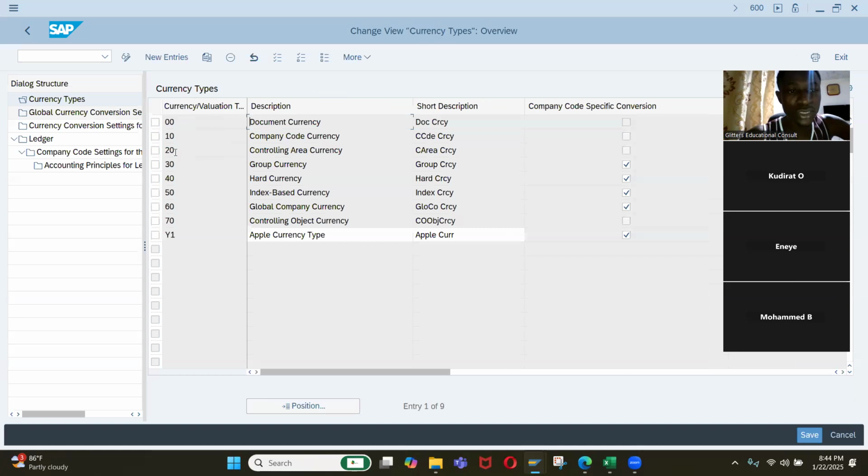So you can see currency valuation type, which is 0010. 00 is always document currency, and 10 is company code currency. Whenever you see an acronym like that, you know what it means. You see 20, you see 30, you see 40. These are defaults. Upon opening an SAP box, all these things are defaults. You can see 00 is document currency, 10 is company code currency, 20 is control area currency. Like this by default.